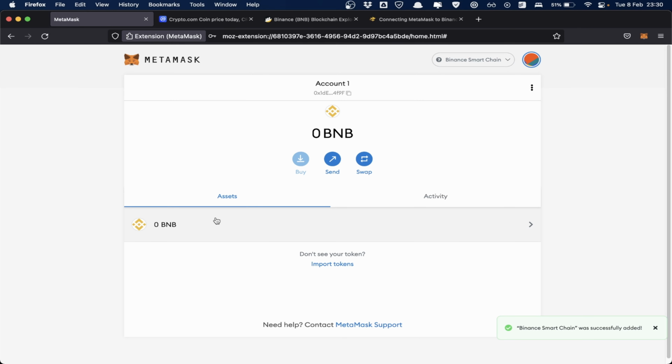After this you should see your new network with the basic token like BNB, and this token will be needed for the gas fee if you want to make some transfer. For the Ethereum network it was Ethereum; for BSC, the Binance network, BNB tokens will be required for the gas fee if you make some transfer.